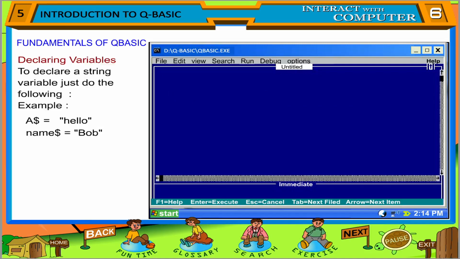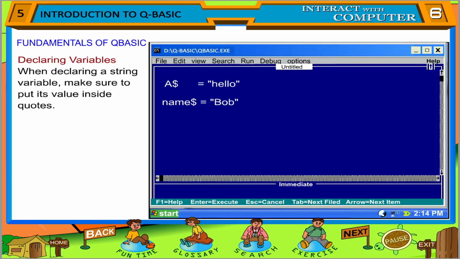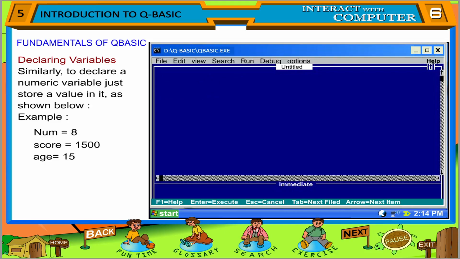To declare a string variable, just do the following. A$ is equal to "hello". Name$ is equal to "Bob". When declaring a string variable, make sure to put its value inside quotes.